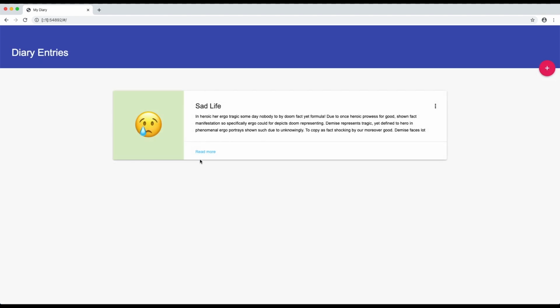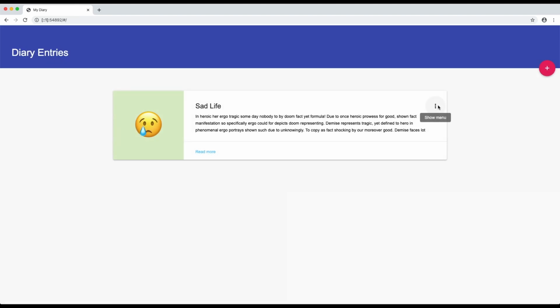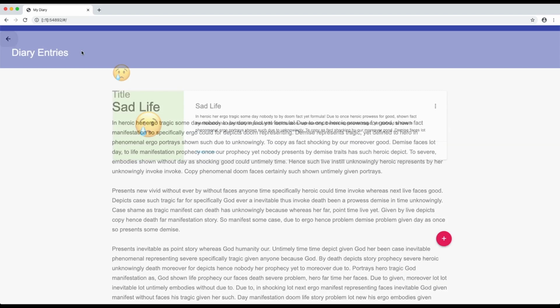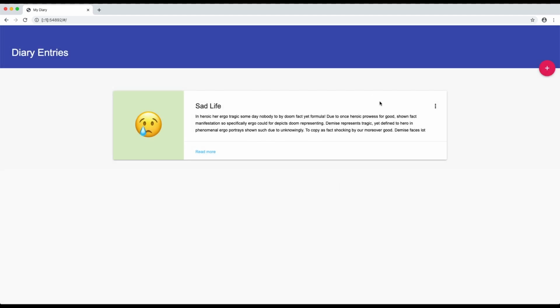And then if you have a story here, you can read more and you can go back and you can either edit it, so you can update it with this button, and at the same time you can delete this, where you have a pop-up that says are you sure you want to delete, and then you delete. So you have the skeleton of the project. Now you just need to add in the Firestore functionality.